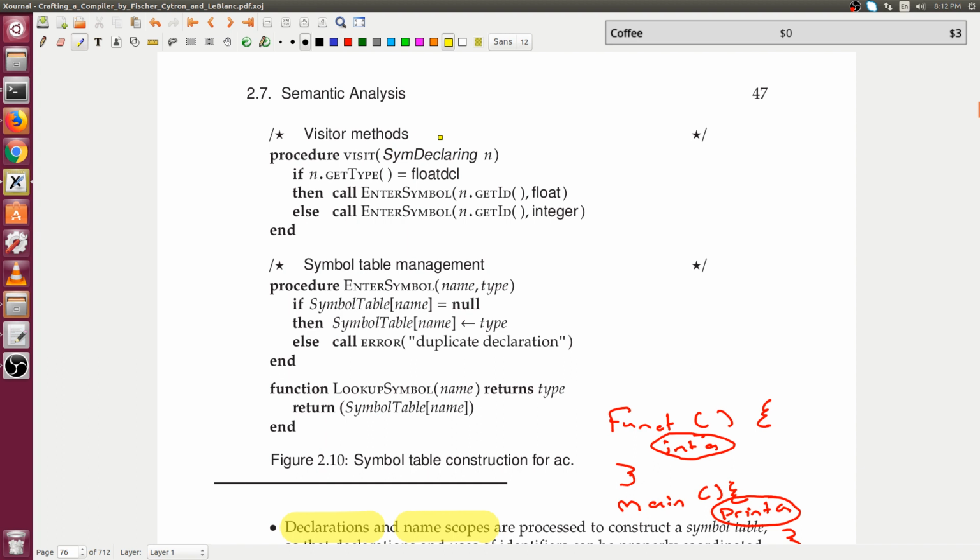So basically, when we get something that says we're declaring something, we first check what the type is. If it's a float declaration, then we enter it as a float. Otherwise, we enter it as an integer. And then we have another function, enterSymbol, for our symbol table. For this function, we get a name and a type. The name is just in.getID. So getID presumably just takes a character.